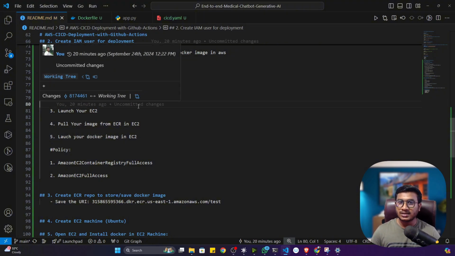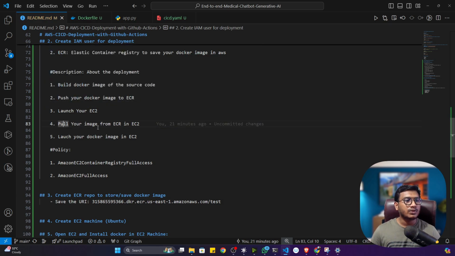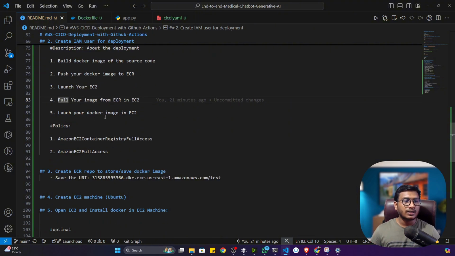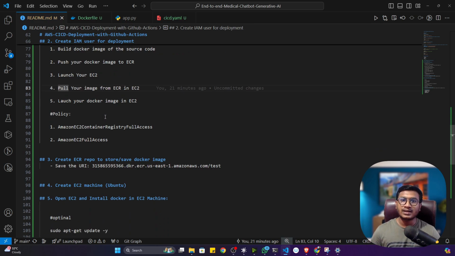That means Elastic Container Registry to store my Docker image. Then we'll be pulling this image from ECR in the EC2. That means we'll be pulling that image in the EC2 machine, in our virtual computer. Then we'll be launching this Docker image in my EC2 machine, and from there we'll be creating an endpoint that the user will be able to access.